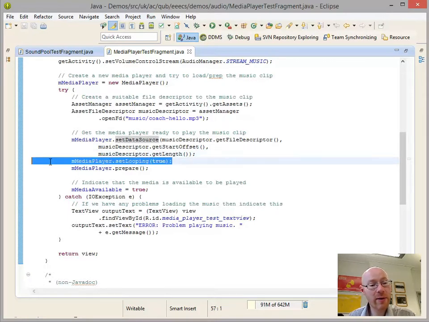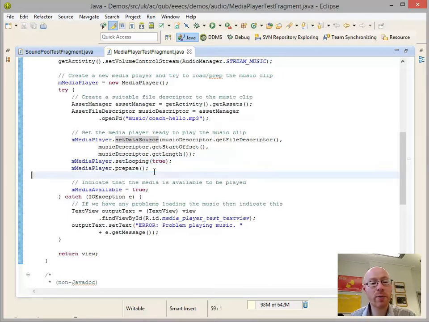We set the media player looping to be true, so whenever it's finished streaming files from this, it's going to repeat the process and keep on doing that. And then finally we call our prepare method. Prepare is the one that actually gets it ready for playback. So we're asking it, okay, there's a file, can you do whatever setup is needed so that you can actually commence playback of it.